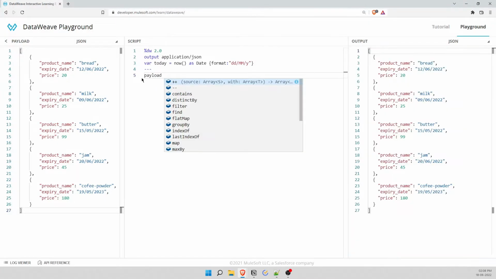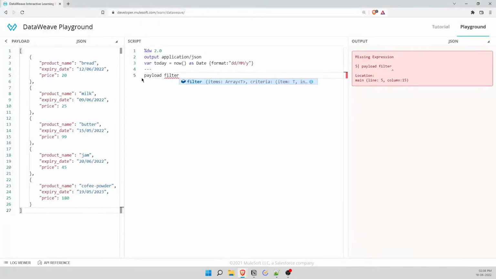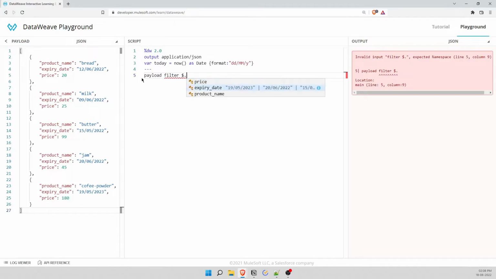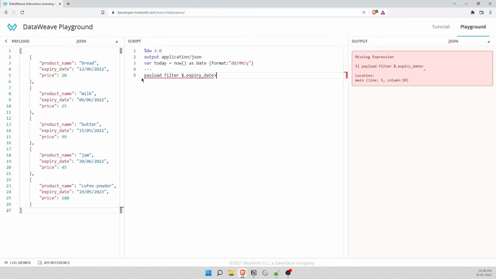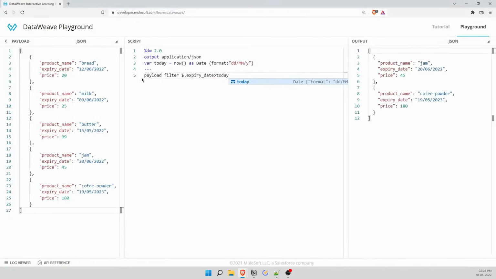So I write payload filter, based on the expiry date. So $.expiryDate should be greater than today. It means that the expiry date should be above today's date. If we see here, we can see those two products which I mentioned earlier, jam and coffee powder, which have not expired because the expiry date is greater than today's date. One is in 2023 and one is the day after tomorrow.